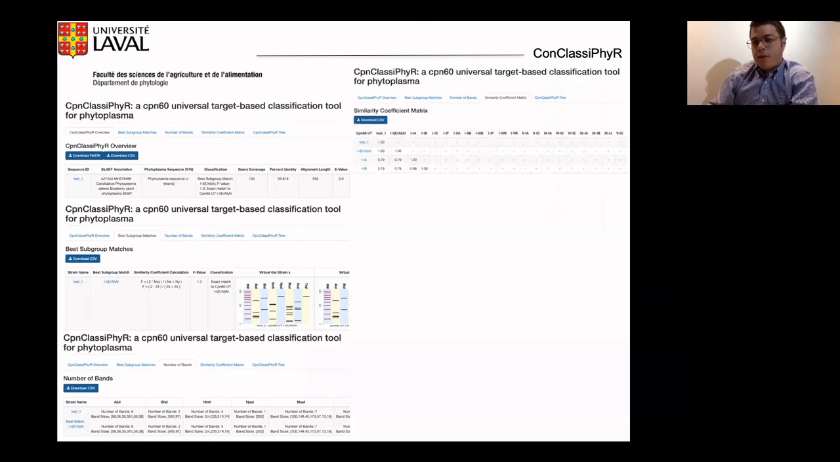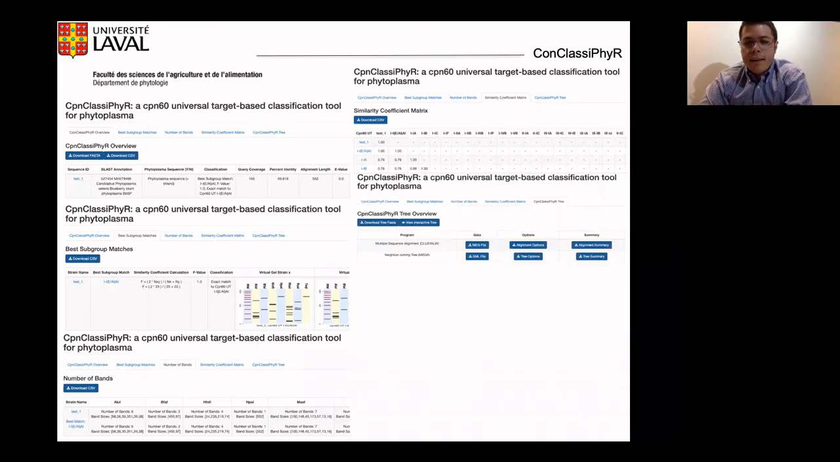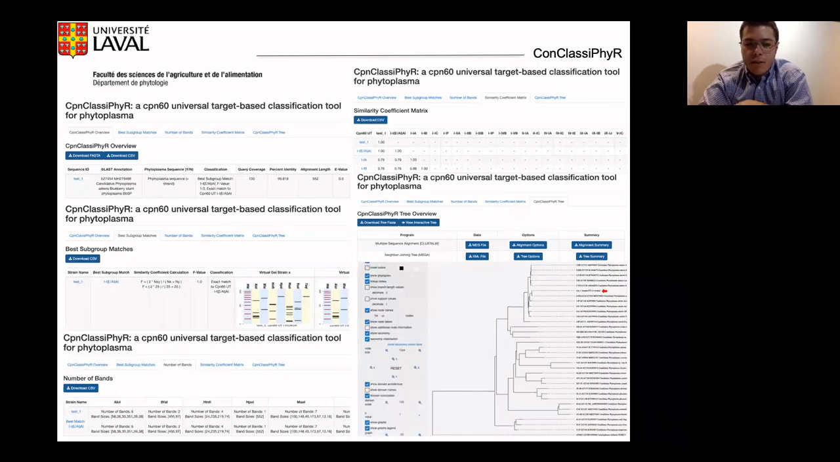The researcher can also get the matrix with the similarity coefficient. Then, this is something completely new. We can have the phylogenetic tree. So it's live. So you can get the tree, you can know what is the strain closest, not only with the RFLP, but also phylogenetically.